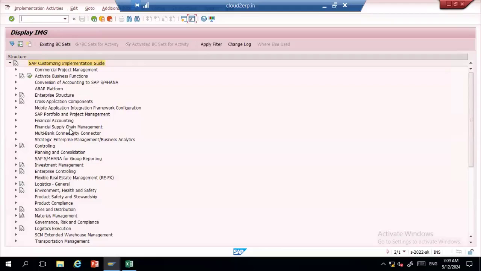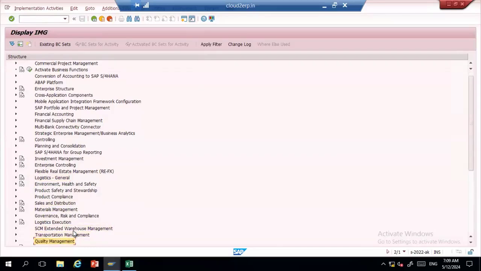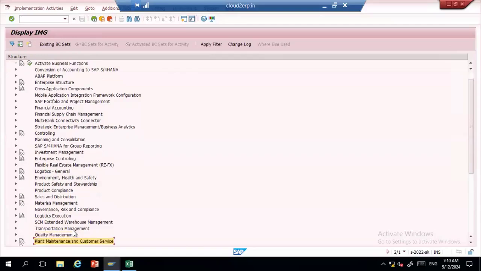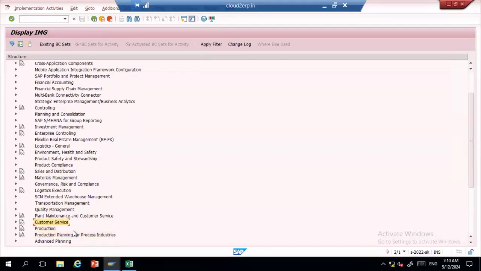These nodes are divided into different modules. If you see here, you have material management, which is ours. You have sales and distribution. You have logistics. You have extended warehouse management. You have transport management, quality management, plant maintenance, production planning. Each and every module has its own node and they are only responsible for that node.